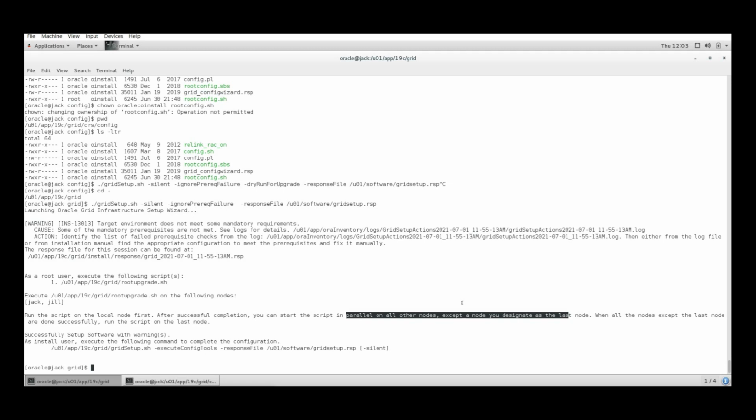Since this is the first node, and I ran the grid upgrade script from here, at first the root upgrade.sh script needs to be run from here. Once it is complete, for nodes 2, 3 and 4, these three nodes can run the root upgrade.sh script in parallel, but don't touch the fifth node, which is the last node.